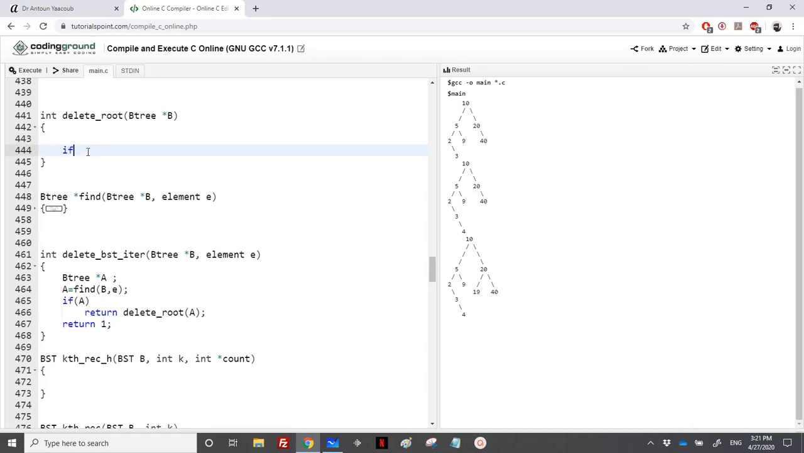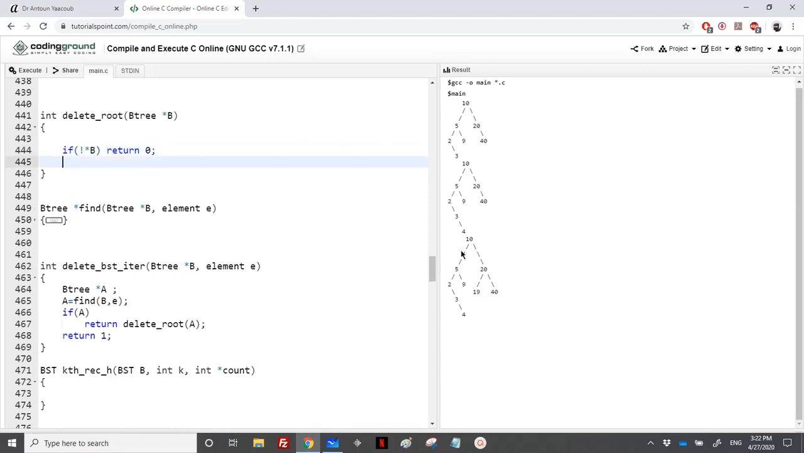So let's start. If B is already equal to null, so if there's no tree, I will return 0. Obviously, there's nothing to delete. I cannot delete the root. If I am already on a leaf node, for example, if I'm on 4 here and I need to delete 4, I have a pointer to 4.